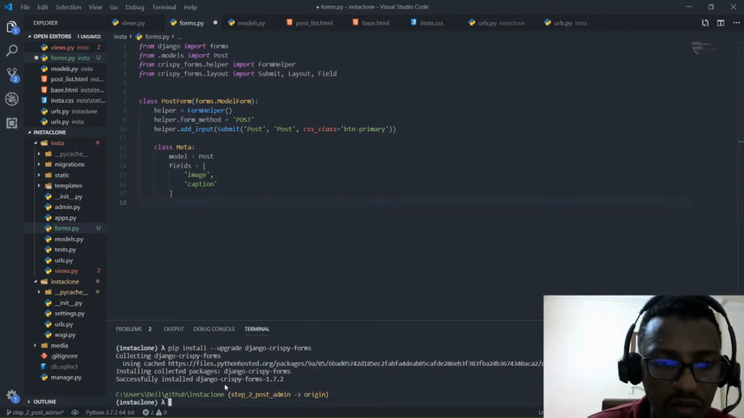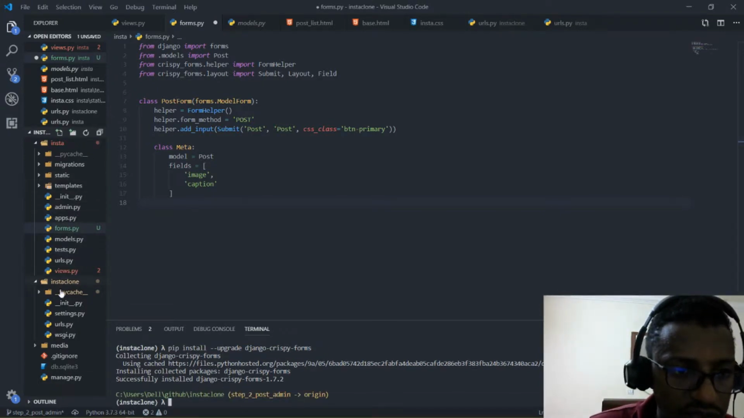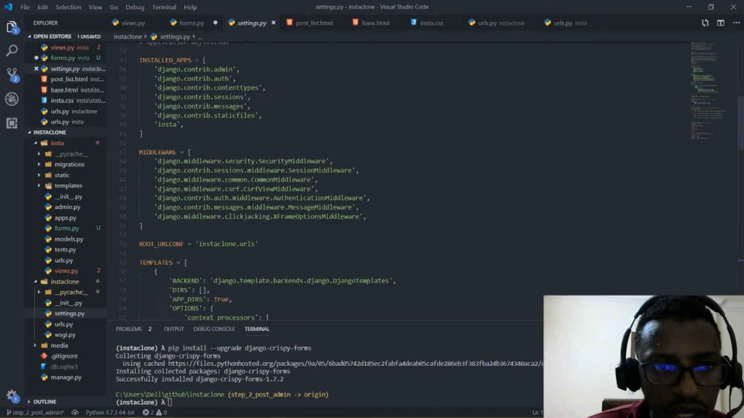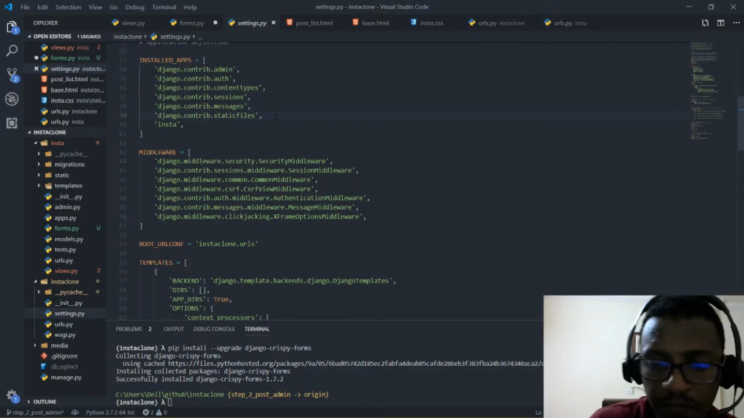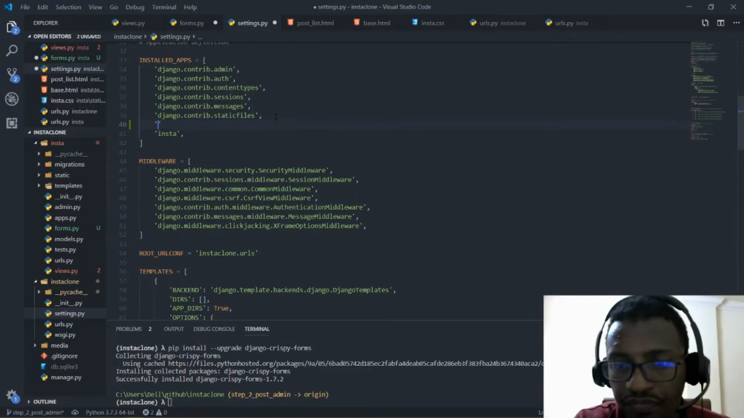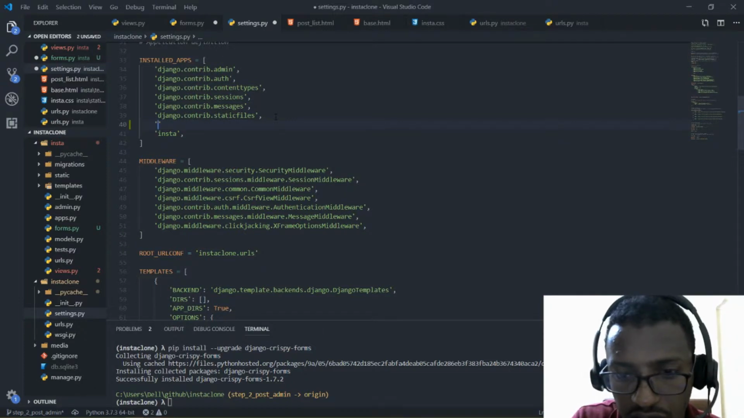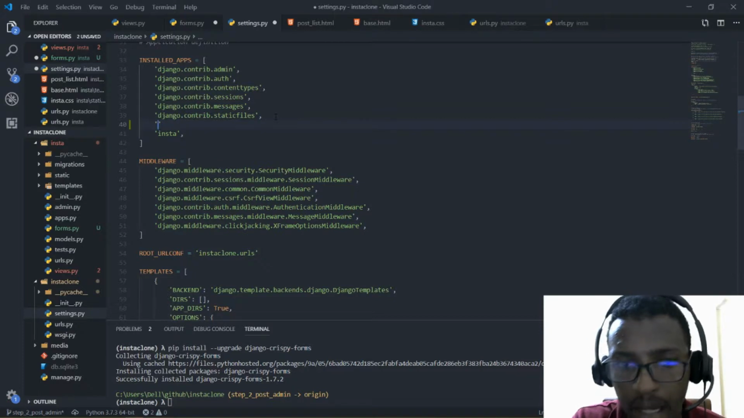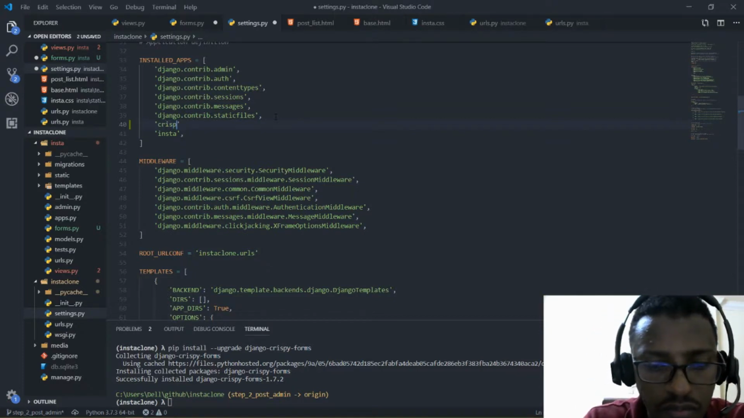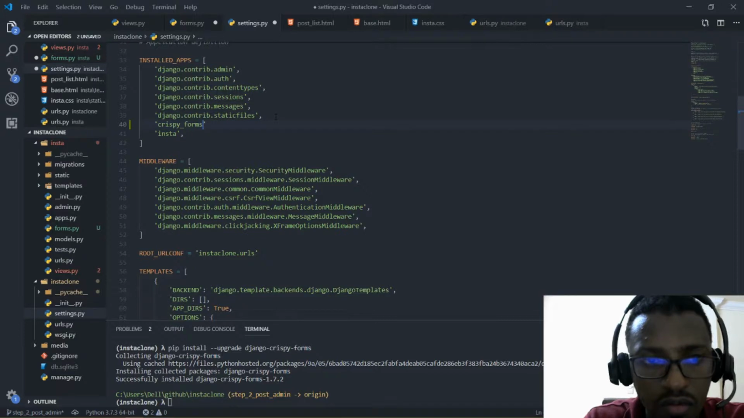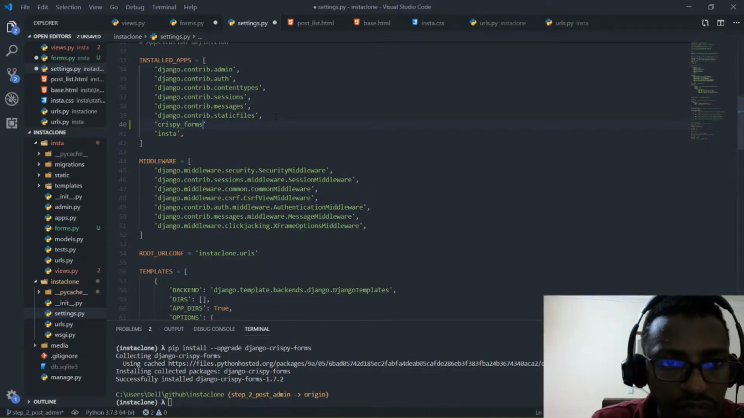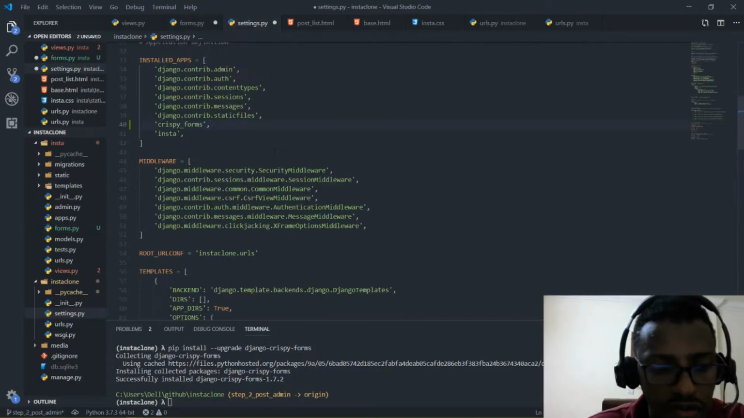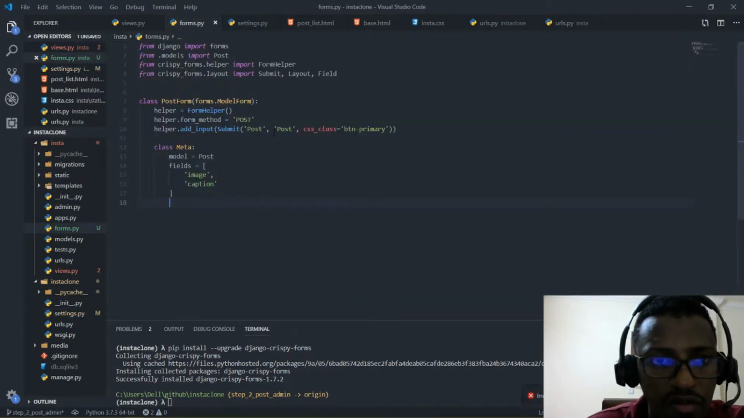Okay, then let me paste that in here and then run it. And every time I have downloaded something, now I need to go to my settings.py and add crispy forms to my installed apps. So I have Insta in here, then I need to come up here and just add crispy underscore forms in my installed app list. And once I've done that, I will save it, and then I will save this one again.